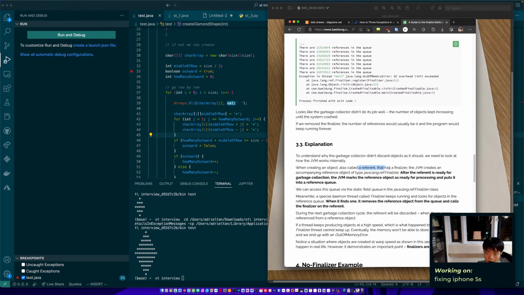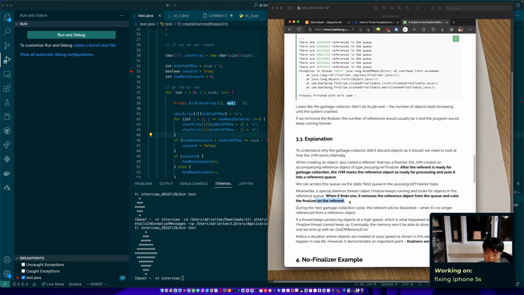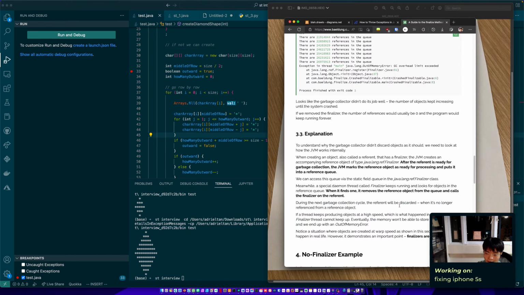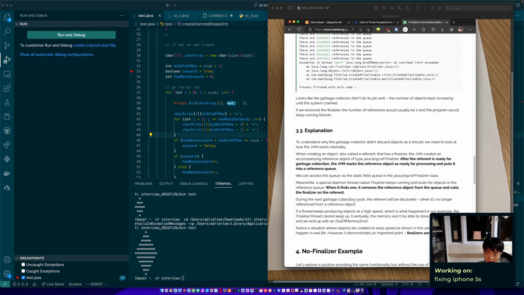When creating an object, also called a referent, that has a finalizer, the JVM creates an accompanying reference object of type Finalizer. After the referent is ready for garbage collection, the JVM marks the reference object as ready for processing and puts it into a reference queue. We can access the queue in the static field queue in the Finalizer class. A special daemon called the finalizer thread keeps running. It looks for objects in the reference queue. When it finds one, it removes the reference object from the queue and calls the finalizer on the referent. The referent will be discarded during the next garbage collection.